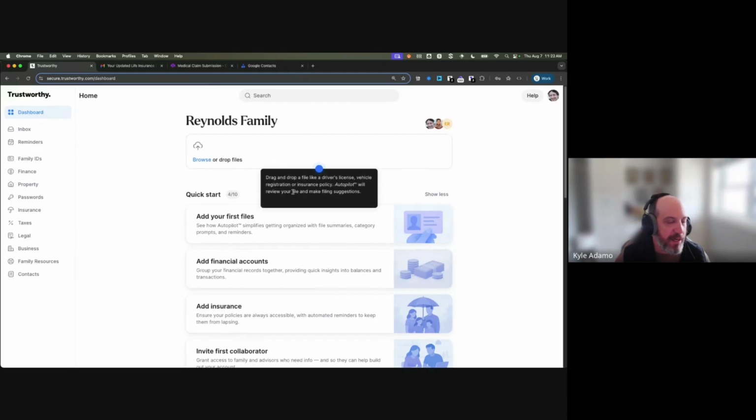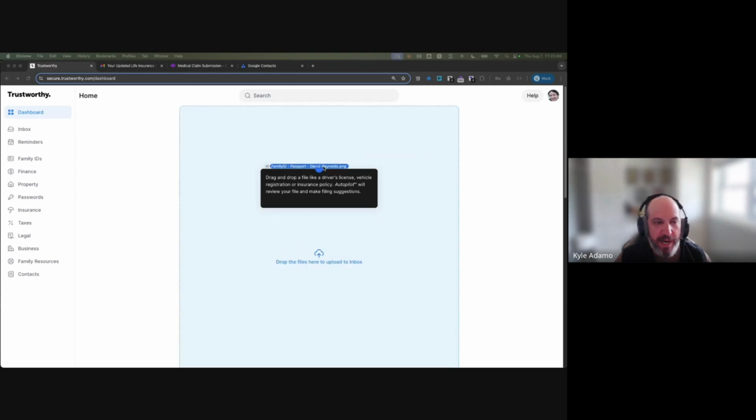So I'm going to click on this task, add your first files, just to see what it tells me. Essentially it's saying you can drag stuff into your dashboard here, and then it's going to take you to the next step when I do this. Let me start with something simple. I'm going to drag a passport file, and you don't have to drag. You can click browse and explore your drives or a thumb drive or wherever you might have it. I've got another screen open where I'm just going to drag this file over.